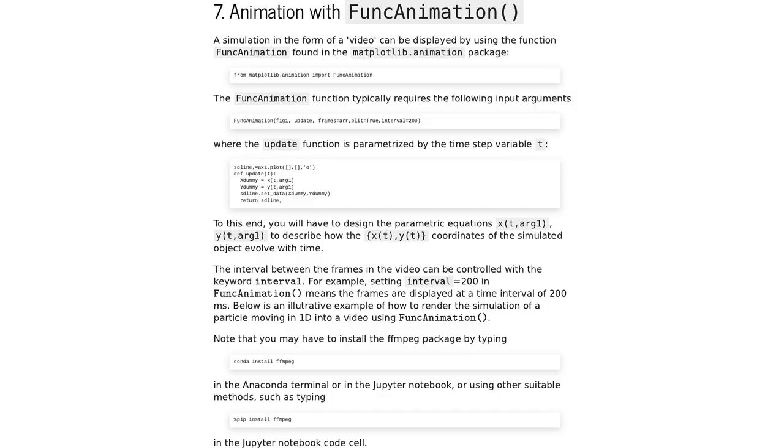A common pattern is to first create an initial plot object, for instance, sdLine from ax1.plot, which acts as a placeholder. Inside the update function, you calculate the new data for the current frame, say xDummy and yDummy, and then use the set_data method of your plot object, like sdLine.set_data(xDummy, yDummy), to refresh it. The update function must then return this modified plot object.